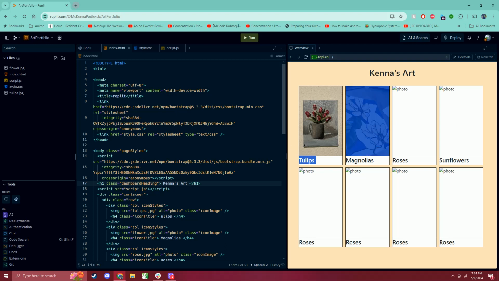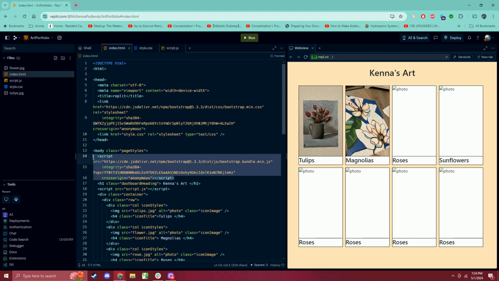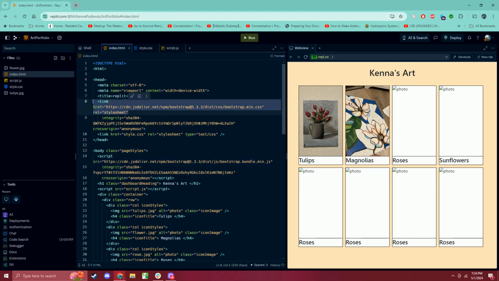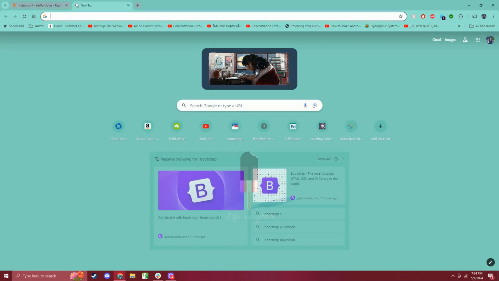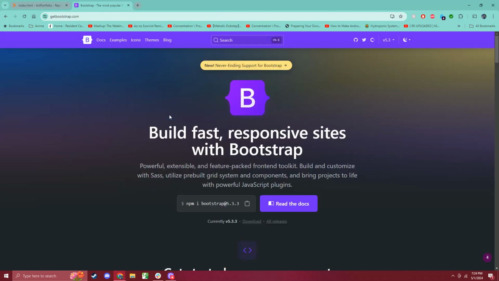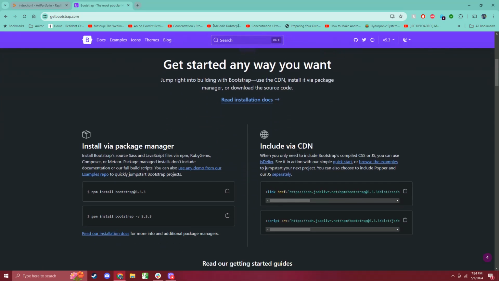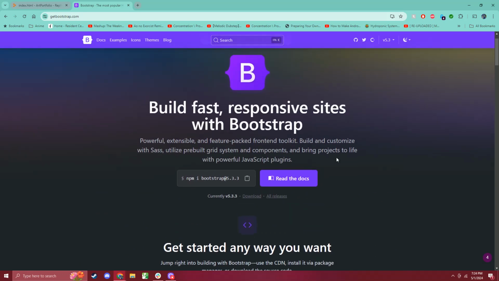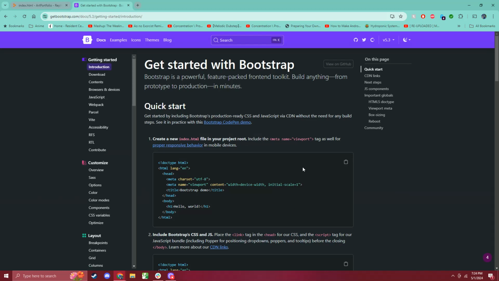In order to position these things on the page, we added this script here and this style sheet here. And this is Bootstrap. We added Bootstrap, which has some predefined functionality for us, so that way we don't have to write all of the CSS and stuff. We included it with this link, and this was the script for it. So what we're going to do is use some of the things that they've already made.